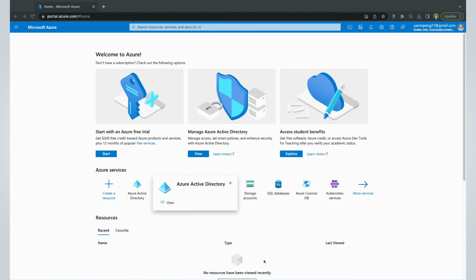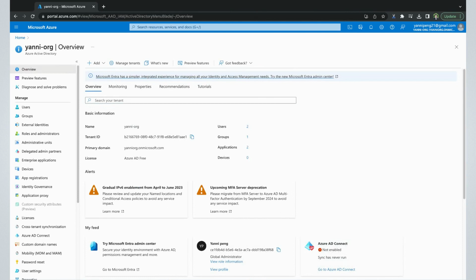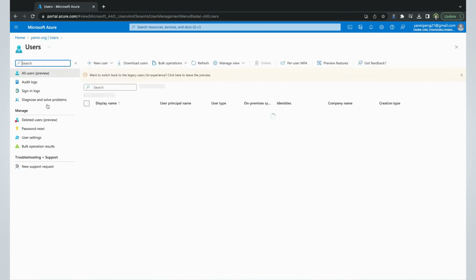In our example, we are using Azure AD as our third-party identity provider. This Active Directory has been set up with 2 users: yannipen21@gmail.com, rick@yannioregonmicrosoft.com. We are going to use user Rick to sign on to the Anthos cluster in order to run kubectl commands. Next, we have registered an application.